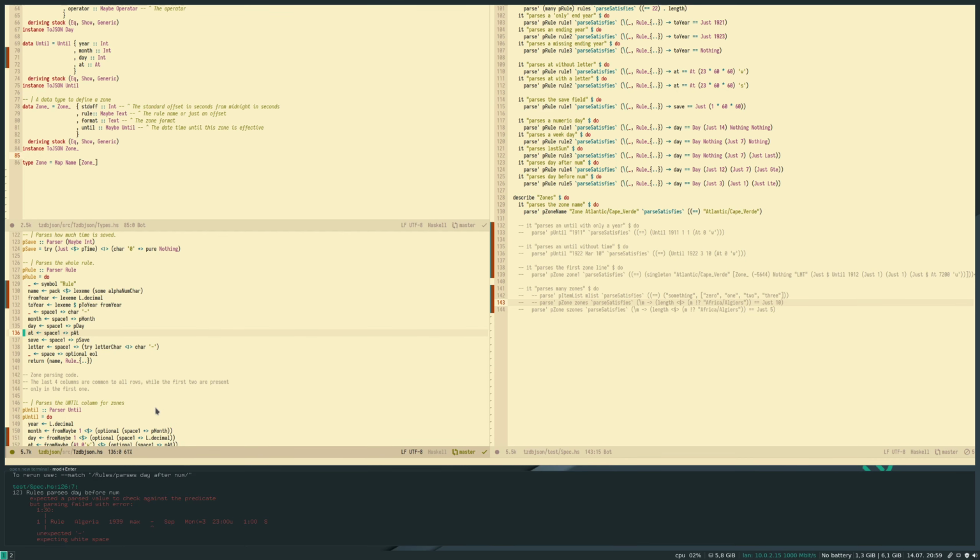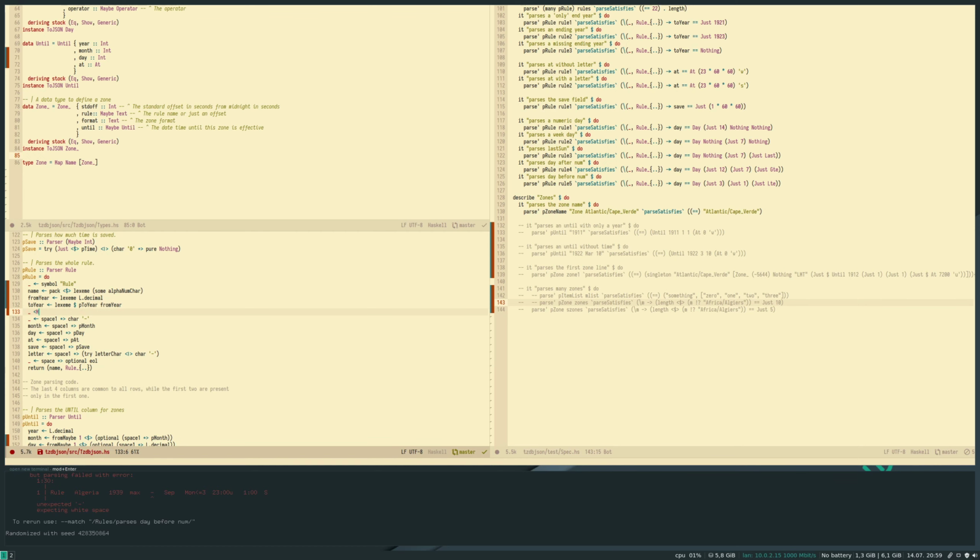Unexpected. Expecting white space. Oh yeah, of course, because I'm already consuming all the white space here. So it works. Can we do like symbol? Is this in the same? I guess so. So let's do this.